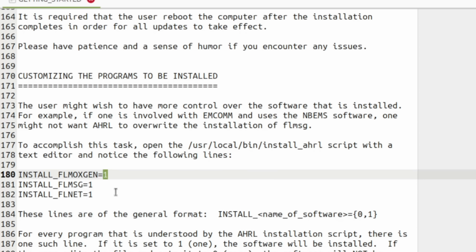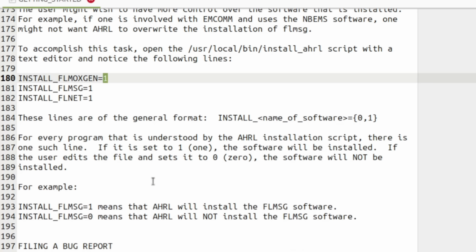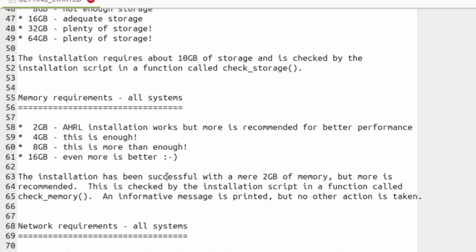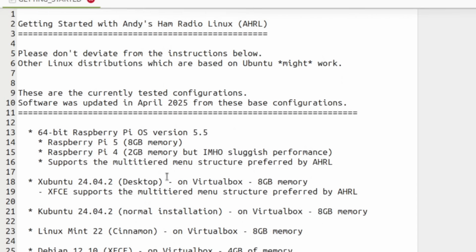If you already have FLDigi installed, you've already got it configured, you might not want to overwrite your existing installation. And so you can go in there and you can set these 1s to 0s on that script so that it does not overwrite your programs. That was the thing I wanted to talk about. So let's go ahead and let's go through this. We need to go and we need to download the actual bundle.